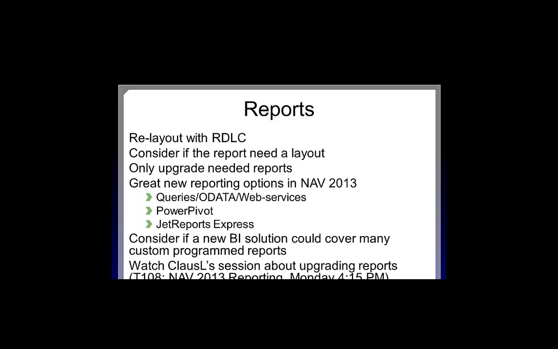Even the Jet Report Express allows you to do a whole bunch of things without it even costing anything. I heard about stories where customers needed to upgrade the system, and they came up with a price of $50,000 for doing the reports. And I don't think that's uncommon actually, that number.